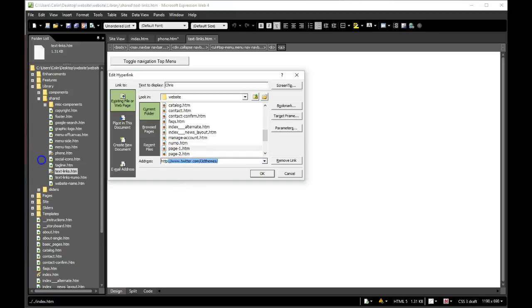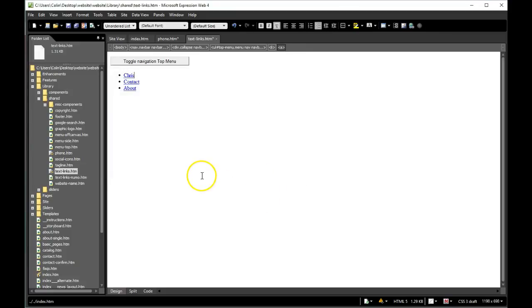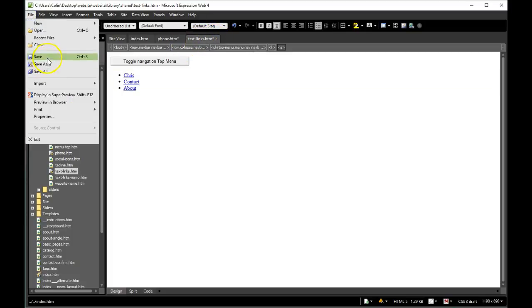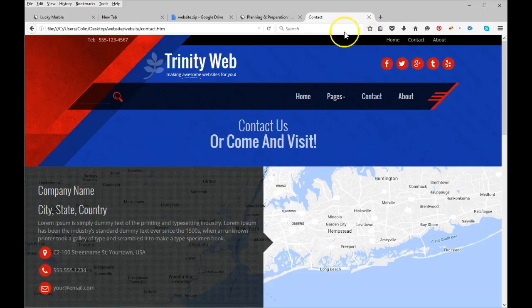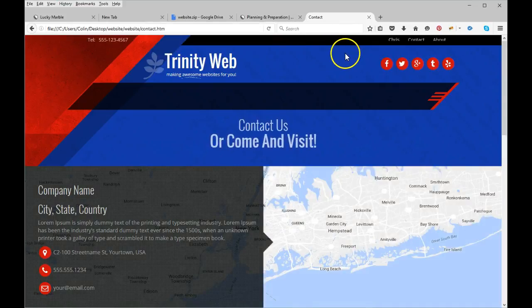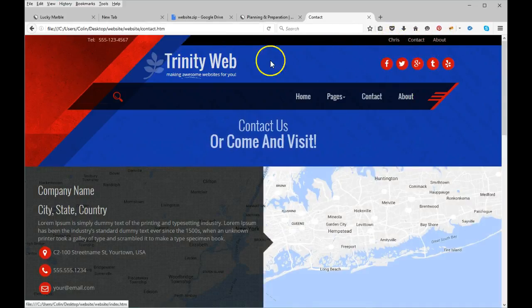So you can type in HTTP www.twitter.com, for example, or you can just find the page within your site by browsing around, selecting the page, and clicking OK, right? You see it says textlinks.htm with a little asterisk up at the end of the M there. That means the page needs to be saved. So you just go File, Save, or Control-S on your keyboard. It may take a few seconds to save, and you can go back to your live page, click the refresh or reload button, and Chris contact about. Okay, let's move on.